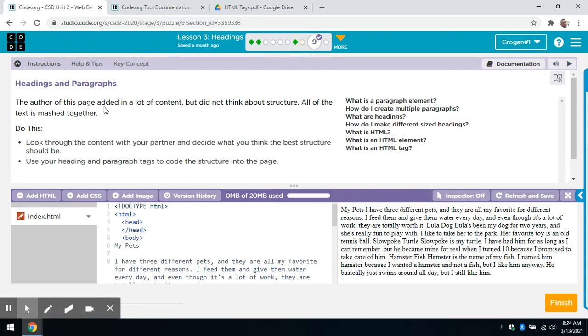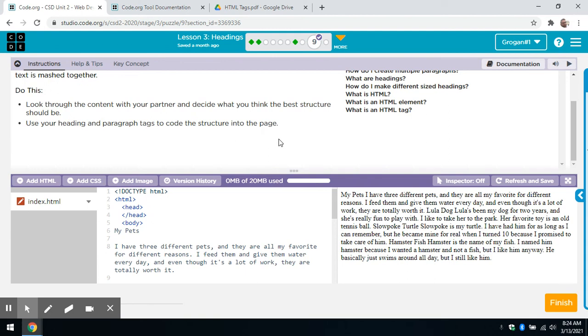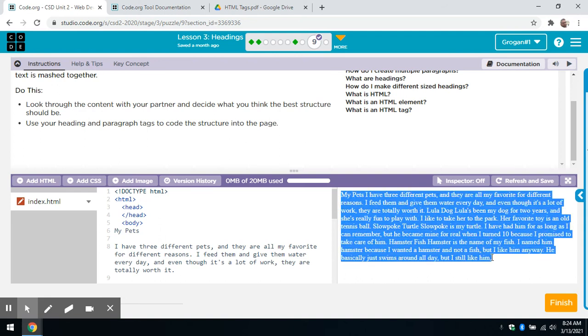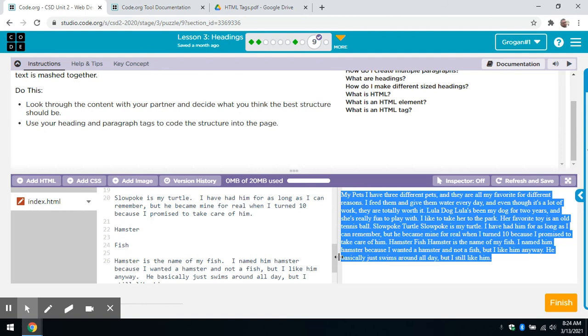What you're going to do on section 9 is use your heading and paragraph tags to code the structure into the page. If you look at the preview screen, you'll notice that there are several sentences here, but it just looks like one big paragraph. And if you look at the workspace, you'll see that there's a structure to it, but what it's missing are heading tags and paragraph tags. So you just put the heading tags where appropriate and the paragraph tags where appropriate.